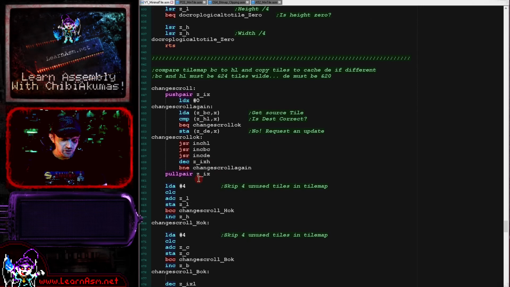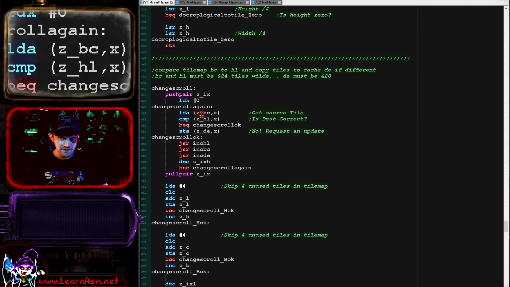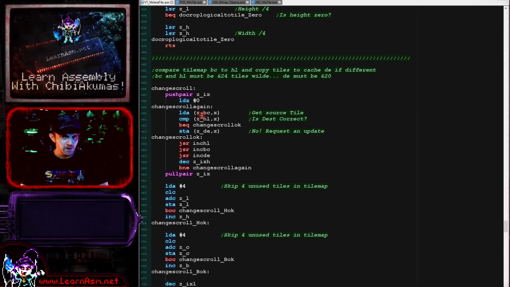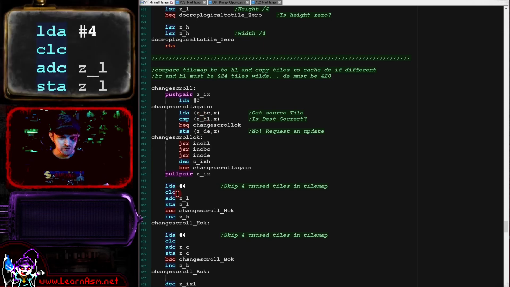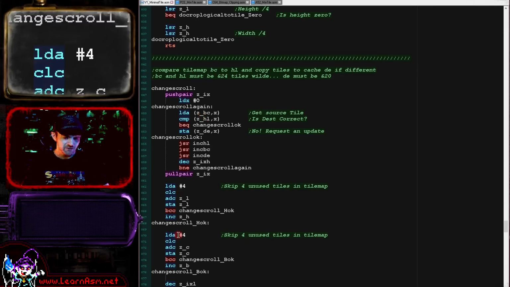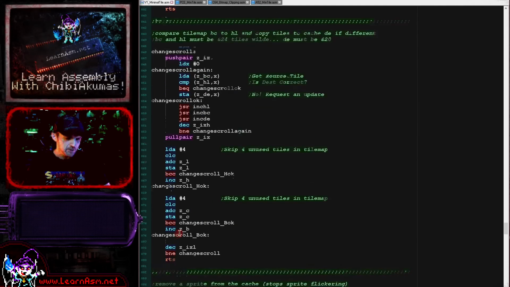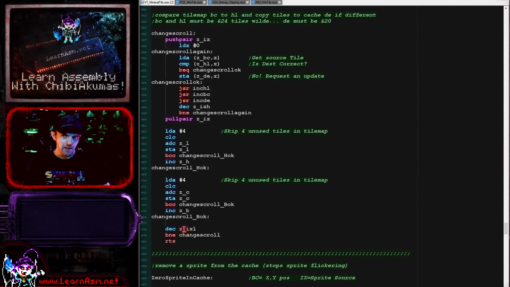Now, once we've done a full line, we need to actually update our HL and BC tile maps. Those are tile map 2, remember, and that is 36 tiles wide, even though the cache is only 32 tiles wide. So there's a discrepancy of 4 tiles, and that's why we're adding 4, skipping the 4 tiles that are not on the screen before we repeat, and then we're just repeating here. And that's how we're basically doing that comparison.